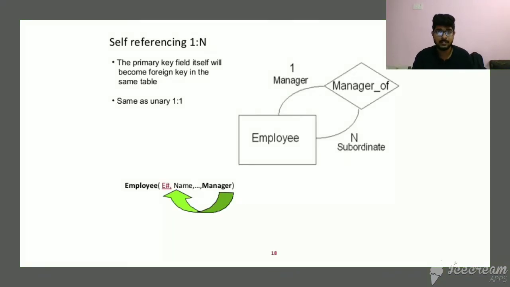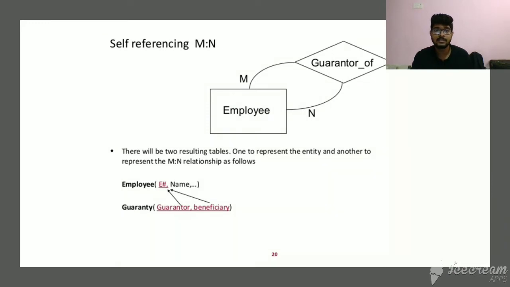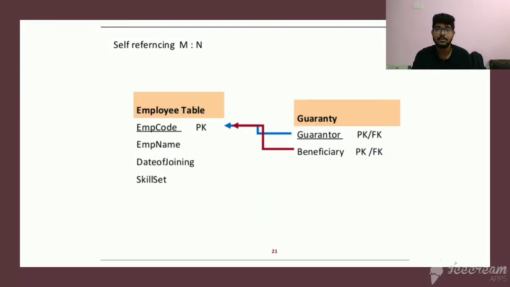Self-referencing 1:n: the primary key field itself will become a foreign key in the same table, same as unary 1:1. Employee code will become the primary key and manager will become the foreign key. Self-referencing m:n: this will result in two tables, one to represent the entity and another to represent the m:n relationship, as follows. Employee name, guarantor or beneficiary. So an employee belongs to many, so that is m:n.